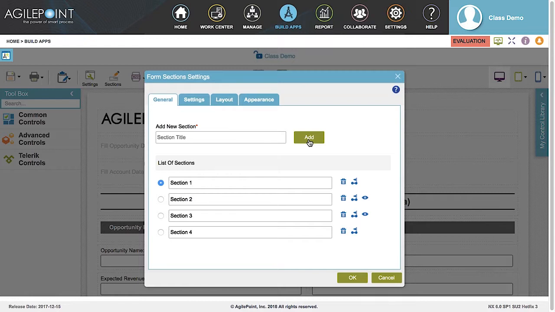To set a section as the default section that the form user sees when first opening the form, click the radio button that is to the left of the section you want to mark as default. To delete a section, click on the delete icon to the right of the section text box. This will delete the section from your list of sections and your eForm.